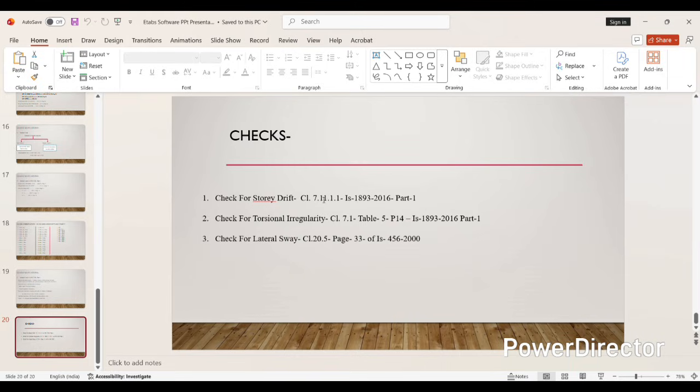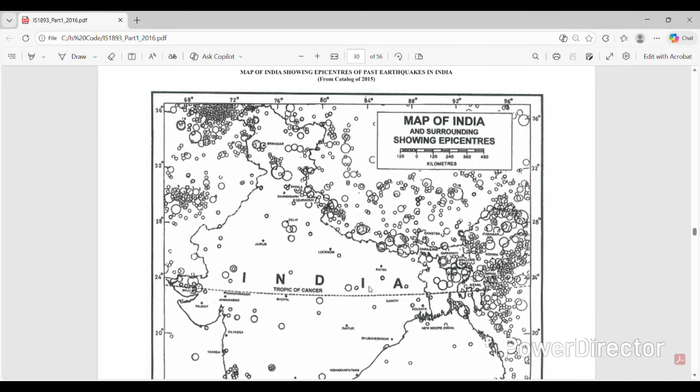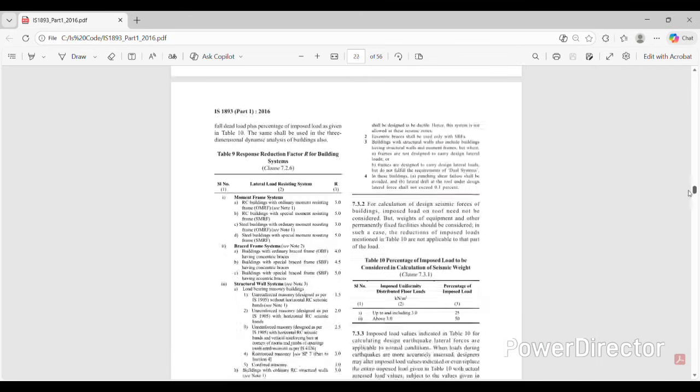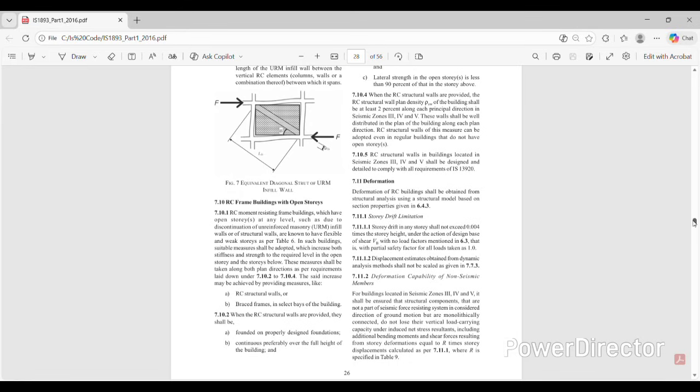This check is according to clause 7.11.1.1 of IS 1893 2016 part 1. So moving to the IS code. Okay, IS 1893 2016. Yes, so the 7.11.1.1 clause is on page number 26 of IS 1893 2016 part 1. So see, this is the clause, that is story drift.